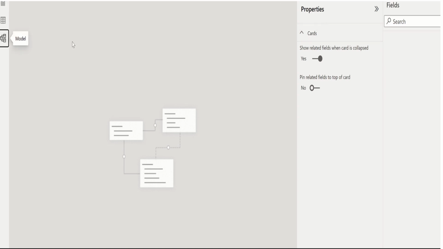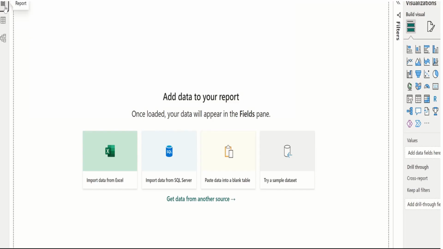And so what we do here, when we start preparing our Power BI report, first of all, we have too many options to pull our data from, right? You can also paste data into a blank table. You can practice on the sample data sets which Power BI provides. You can import the data from your Excel sheet, and then you can import the data from SQL Server. And if you click get data from another source, you'll find a lot of options here.